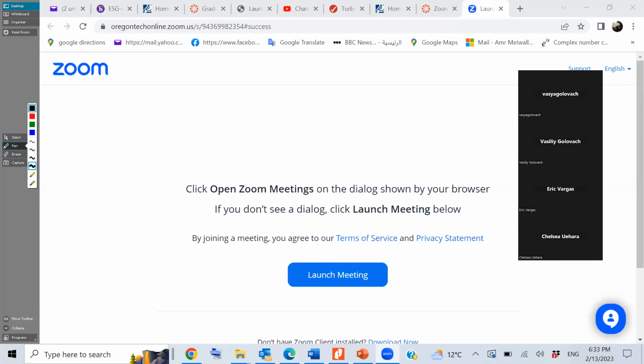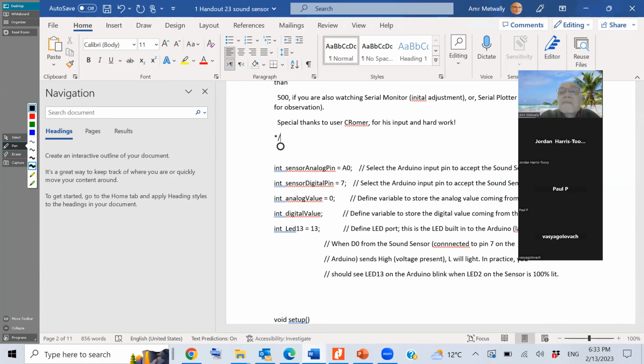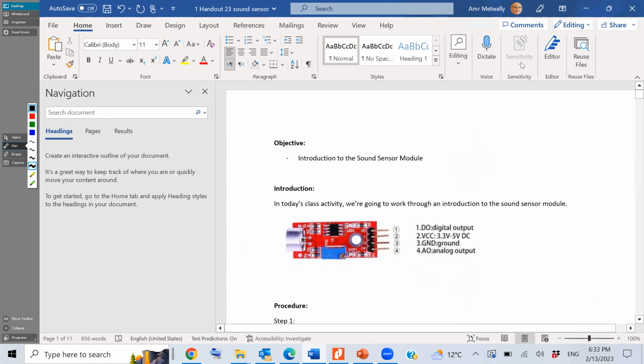I'll start sharing the screen to speak about those two assignments. This is the first one. This is to introduce a sound sensor that you have now. And those are the pin numbers and assigned pin numbers. And this sound sensor will take input from our A0 analog output.